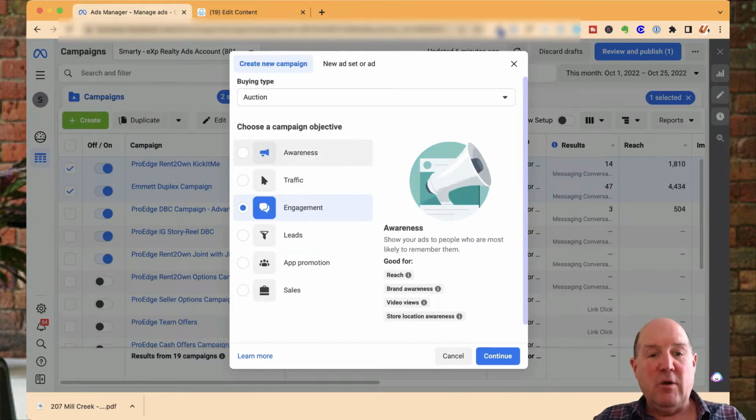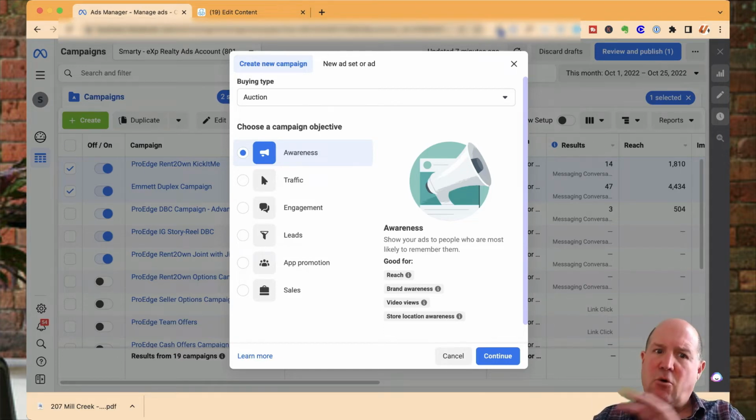But if I go through here, they do a nice job in talking about when you click on each of the objectives. You know, awareness is to get the most people to see your ad for reach, brand awareness, video views. I may just use that if I'm trying to do a cold campaign and I'm broadcasting a video that I want a lot of people to see. I may not attach the chatbot to it. Maybe just let a lot of eyeballs see this new message.